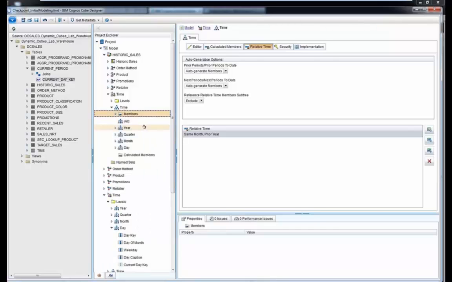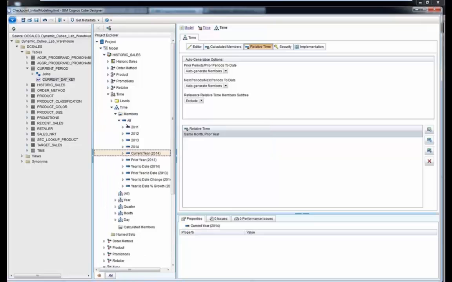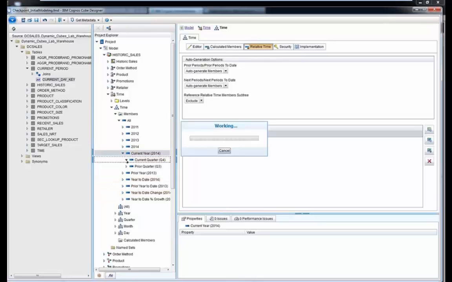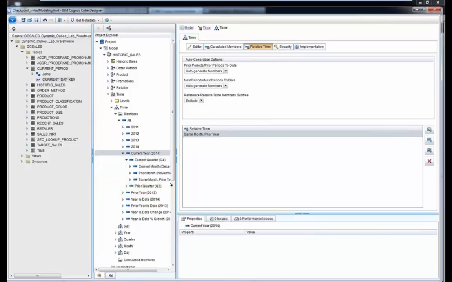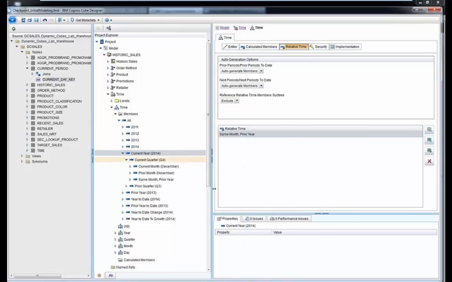Let's take a look real quick here in the member browser at what that did. Let's do that refresh here. Open up members. Open up all. Open up current year, and open up current quarter. And you'll see it right here, under current quarter: same month, prior year. And it's under quarter because our target is month. If you want to show months, it's the same month, prior year, so it'll be under quarters.